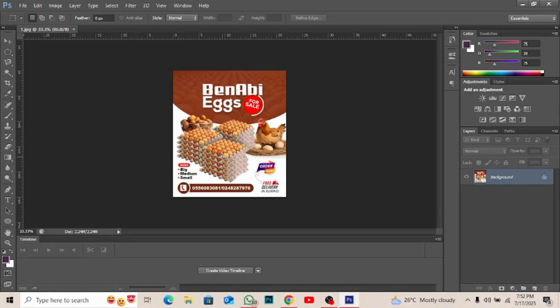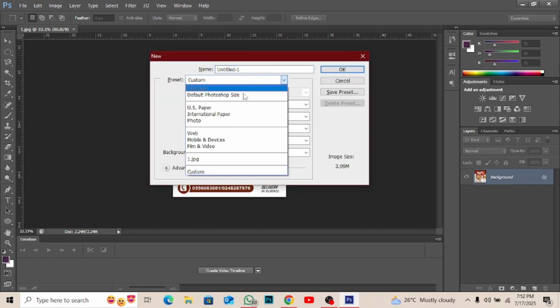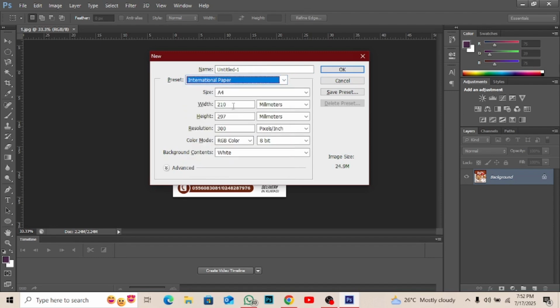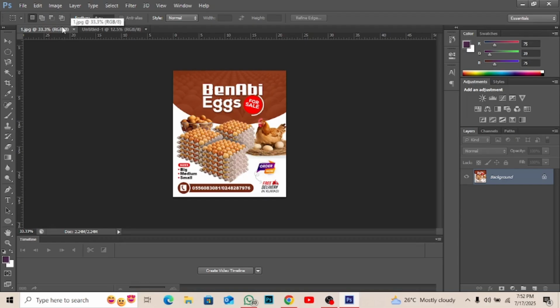So we first of all need to choose our background. Control N. We select our background. Let's say I select A4. Now this is A4, but I want the height not to be exactly A4. So instead of this height being 297, I will make it, let's say, 250. Okay, so this is my background.